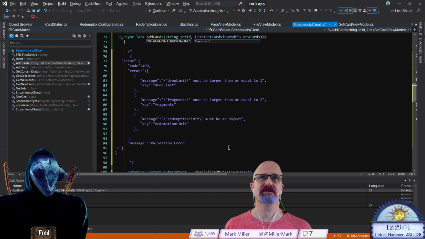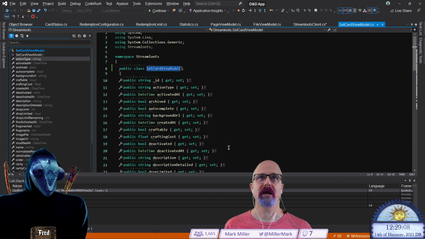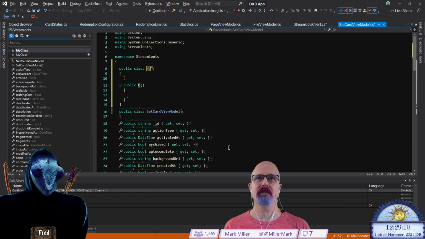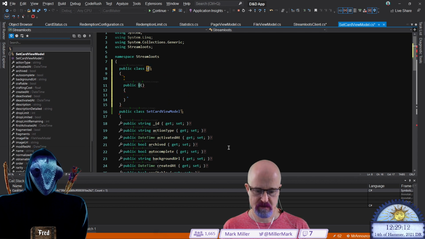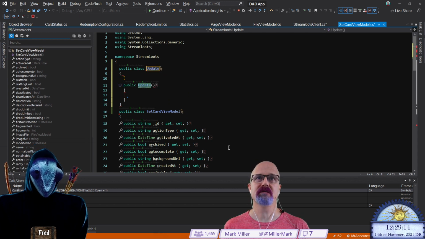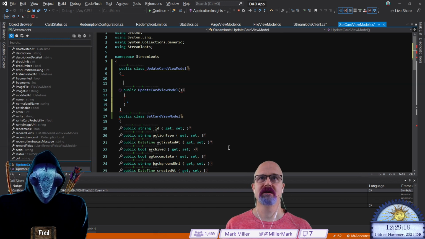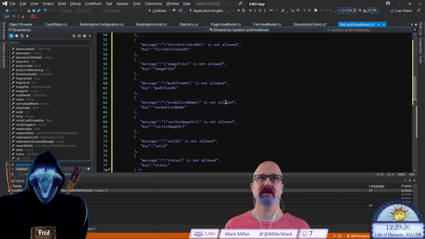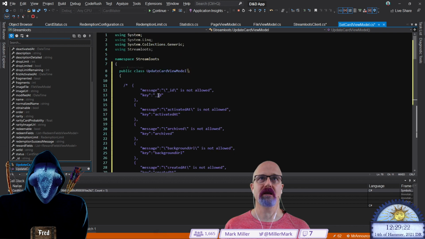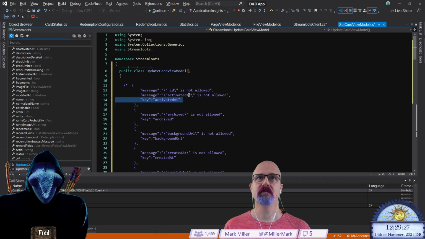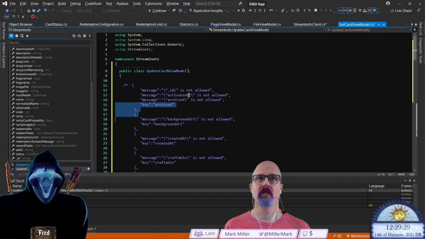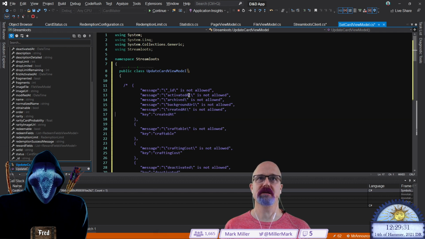What I want to do is go to set card view model. And I want to create a new class called update card view model like this. And we're going to say, just get these all listed in here.